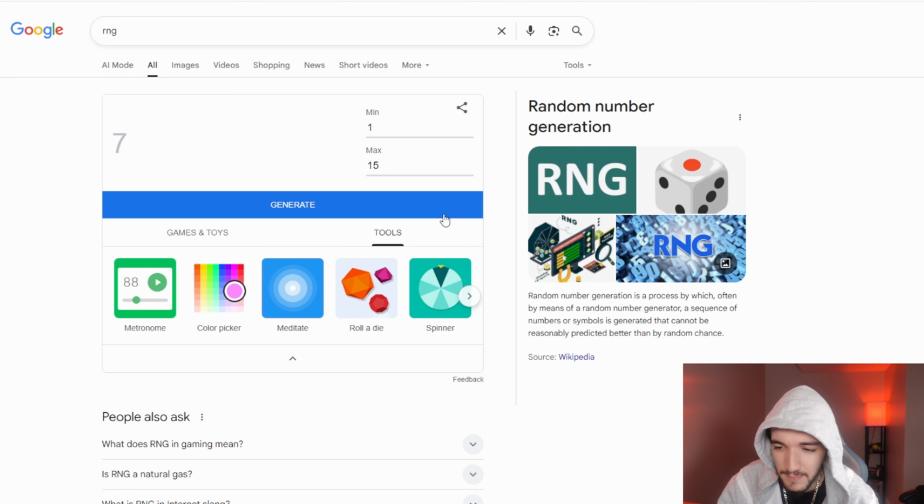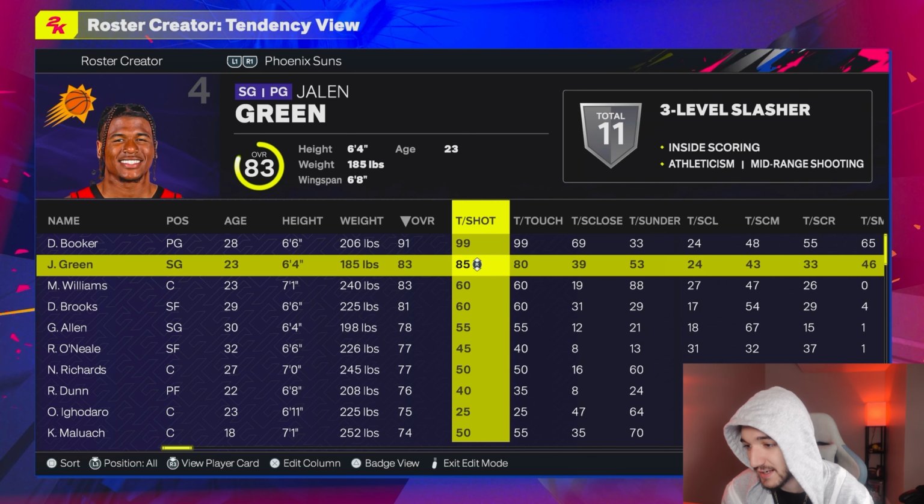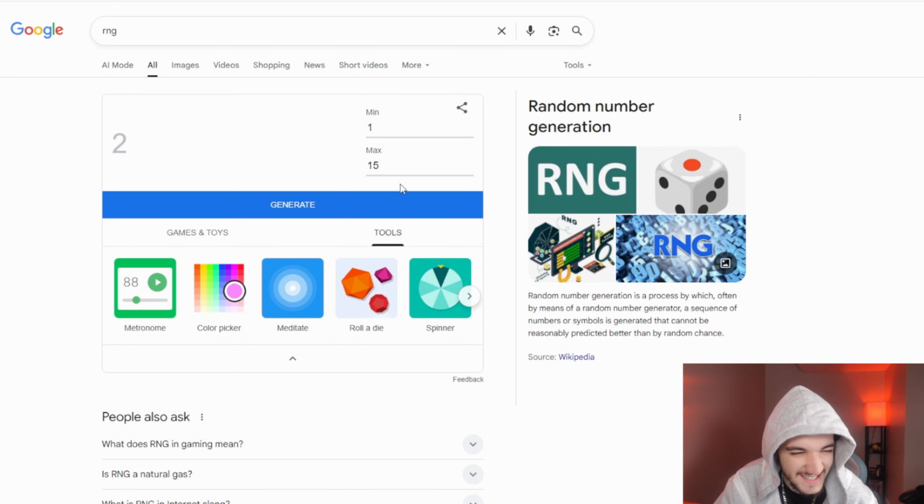All right, Phoenix Suns, don't give me Booker or Jalen Green. And of course, we get Jalen Green, of course. 99 shot and touch tendency. That's great. All right, Thunder up next. I want to see maybe Lou Dort get it. That'd be pretty fun. Let's hit simulate here, or random generate.